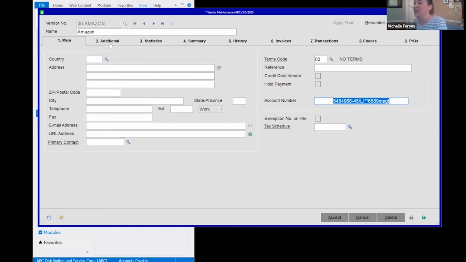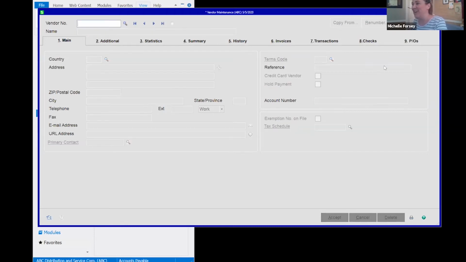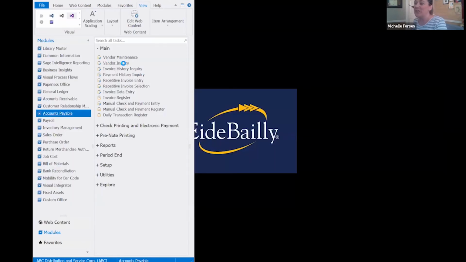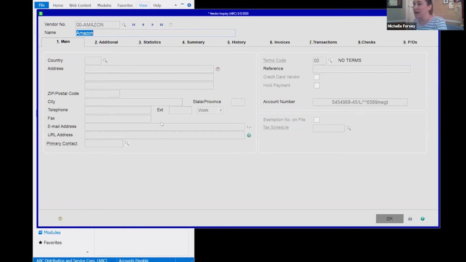Because yeah, it's easy to say and remember. Right? Yeah, exactly. If I go into vendor inquiry, it's there, same as anything else. It's grayed out because vendor inquiry is read-only, so it automatically does that for you.